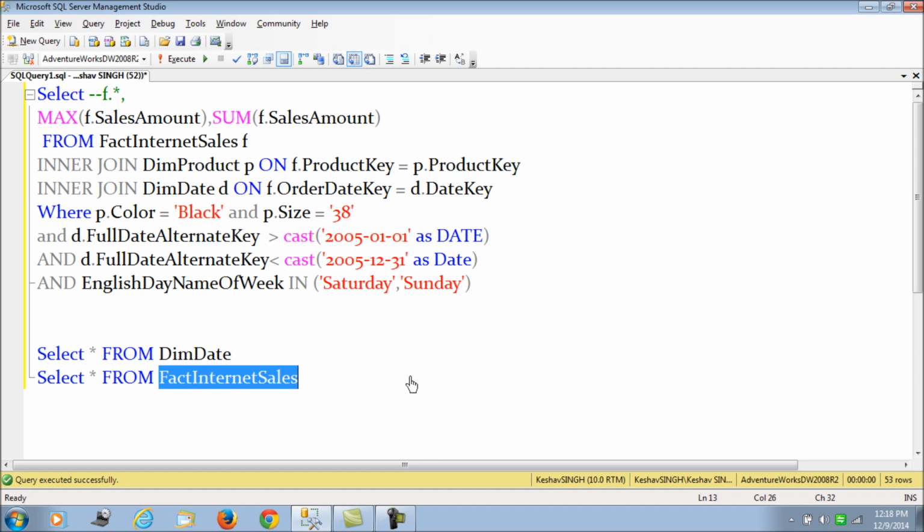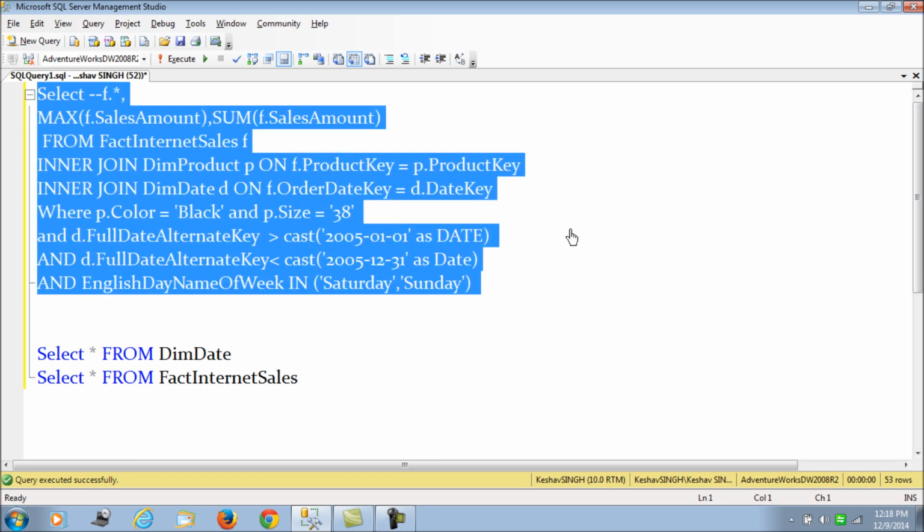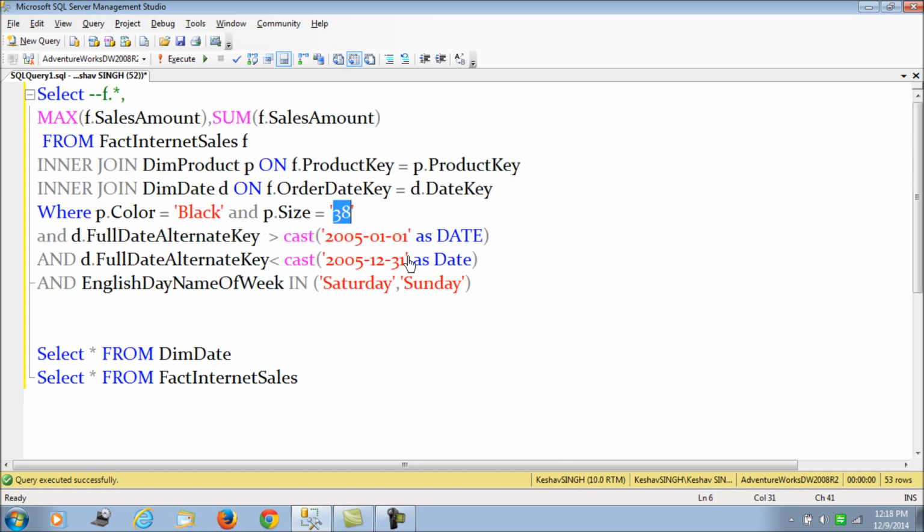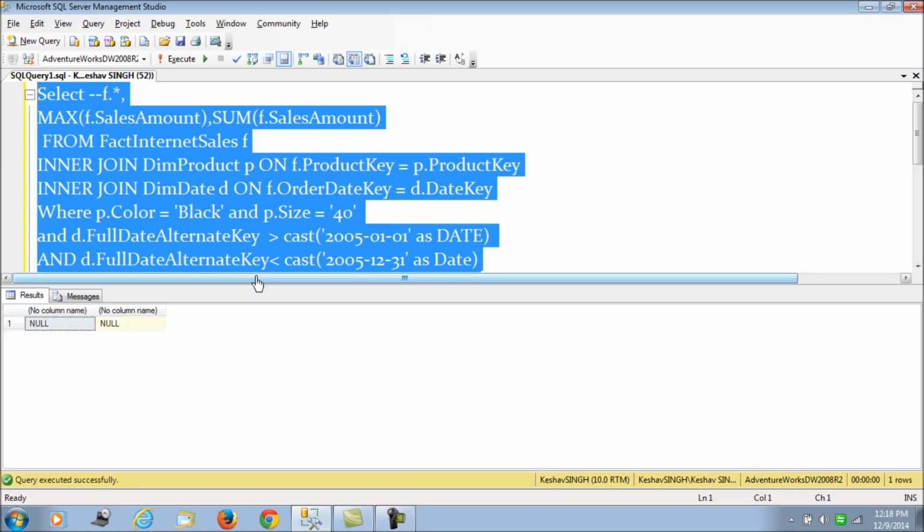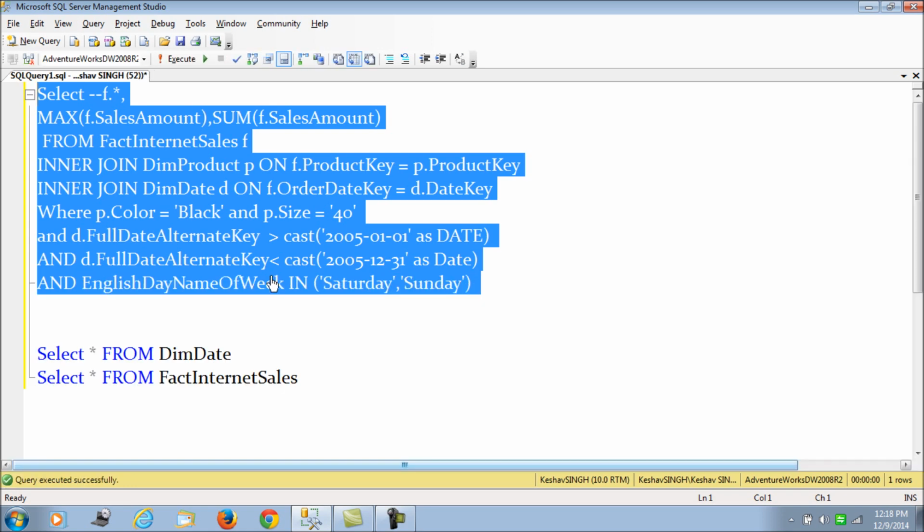That will add the dimension to the table. So this is what your OLAP database would look like. Now you've seen this query, right? Out of this query, we have a criteria that we wanted to measure. Now say I change the size and I want to get the maximum, so there is no value for this.